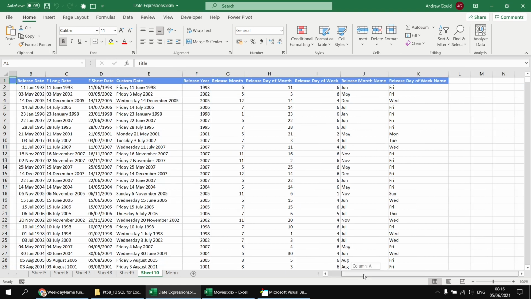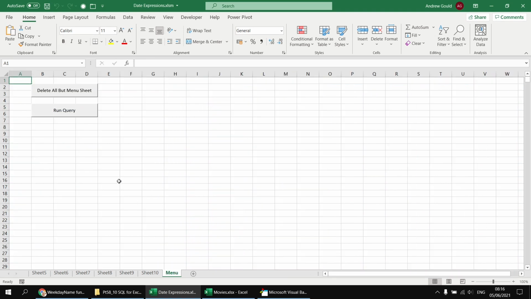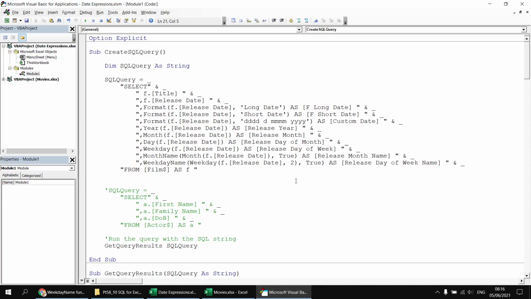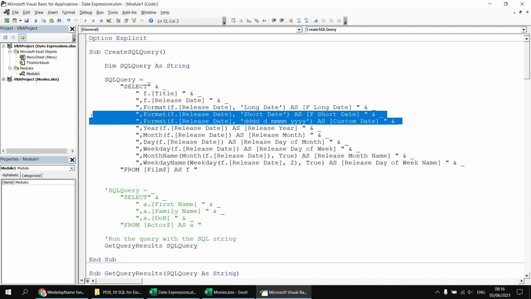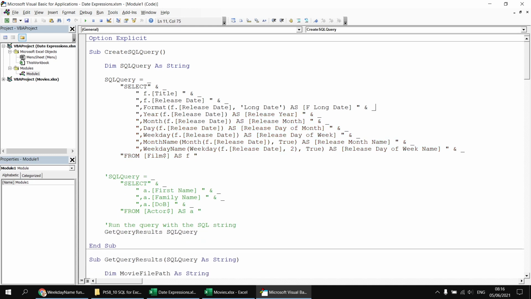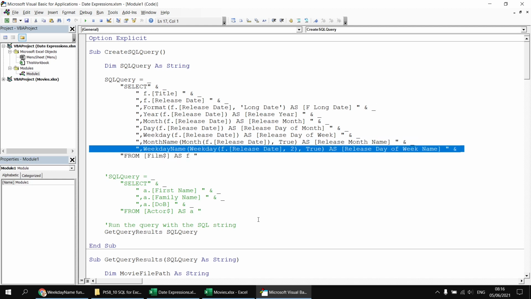At this point, I'm just going to tidy things up a little bit, so I'm going to go back to my menu sheet and choose to delete all but the menu sheet. Then I'm going to head back to the Visual Basic Editor, and I'm going to get rid of a couple of these extra columns. I'm going to get rid of my custom date and short date columns just to tidy up a little bit, and get rid of the extra blank line there as well. And I'm going to get rid of the weekday name column as well, just to give myself a little more space for the next little section.